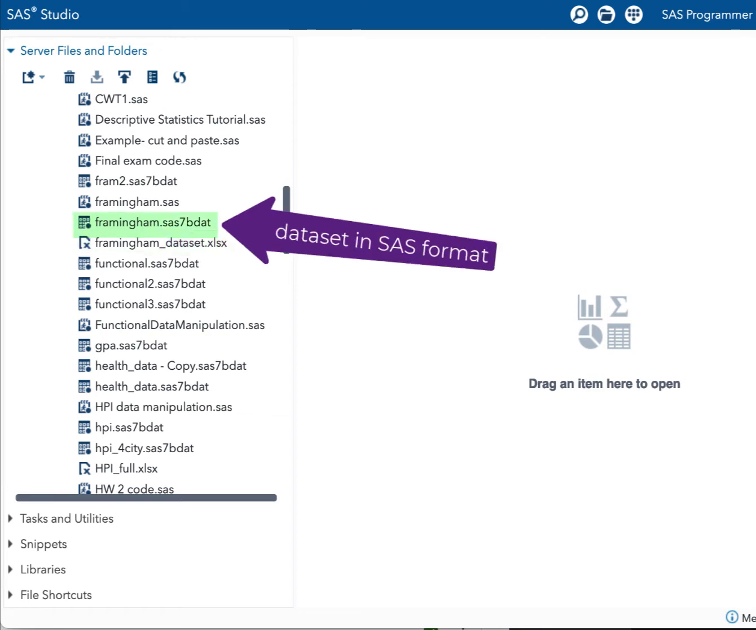The next type of file is .sas7bdat. This is a SAS dataset. Datasets have to be in this format in order for SAS to analyze them. Finally, we have a .sas file. This is a SAS programming file. This is SAS code, and I'll tell you what that means in a minute.